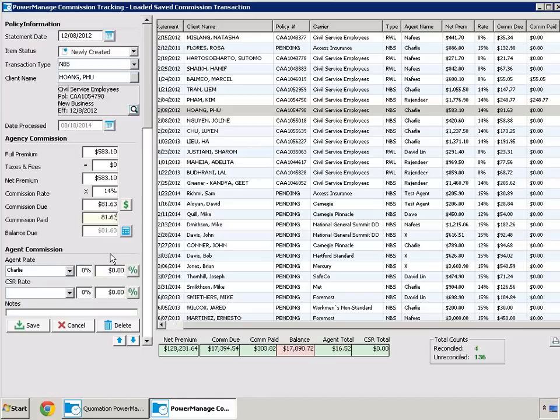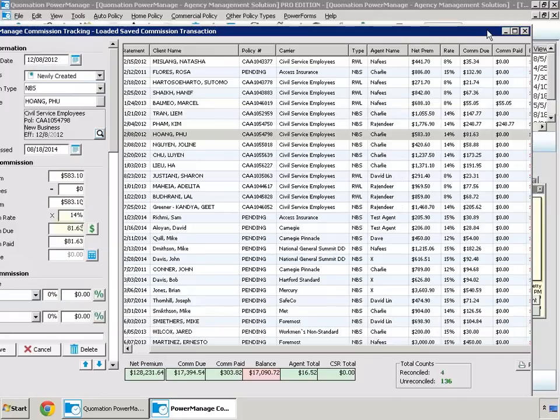Now there is a couple different ways we can speed up this process so you don't have to go through one by one and actually reconcile those. We can download those commission statements through the carrier downloads, and those will actually reconcile them for you. So there's a few different workarounds to make that a faster process. But the most important thing is you can track your commissions down to the T and make sure you know exactly what you're getting paid.